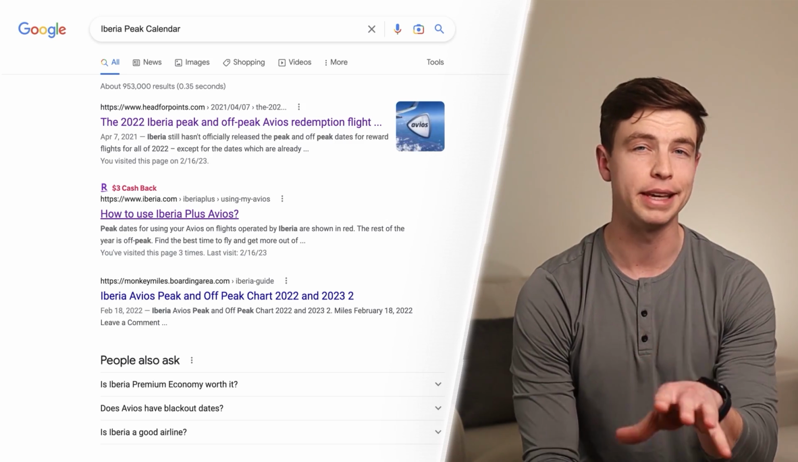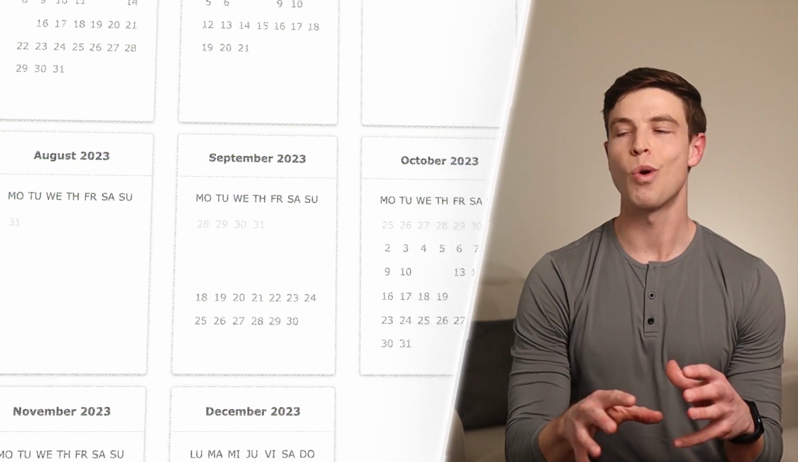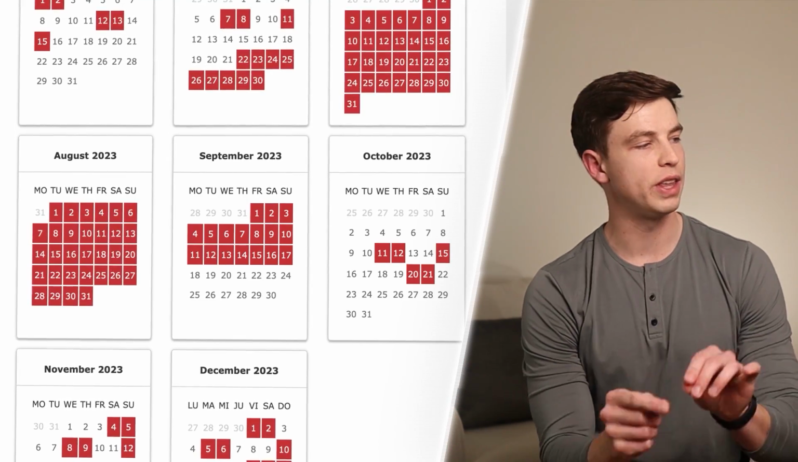So first, to find peak versus off-peak with Iberia, just do a quick Google search for Iberia peak calendar, and then we'll click on this link here to Iberia's website. This is gonna show all the dates in red, which are peak, versus all the off-peak dates in white. And because Iberia has distance-based award pricing, the amount of Avios, which is the points and miles currency that Iberia uses, that's gonna vary depending on what city you're flying from and what city you're flying to.